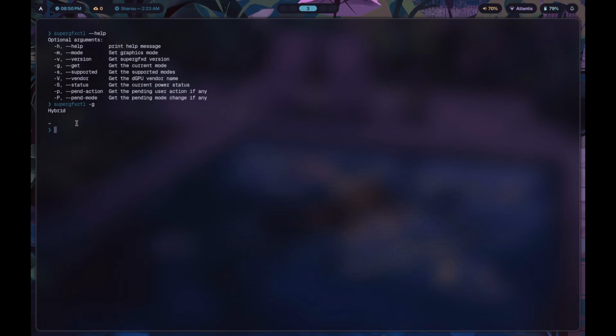So right now it's in hybrid mode. It's not only in integrated mode. As you saw earlier, ROG Control Center told me that the dedicated GPU is in use, which would in fact be correct. Now let's actually set this with -m. Before that, let's take a look at what supported modes are actually available. If I type in -s, we have integrated mode and hybrid mode.